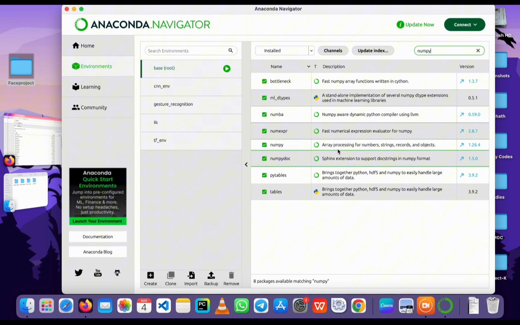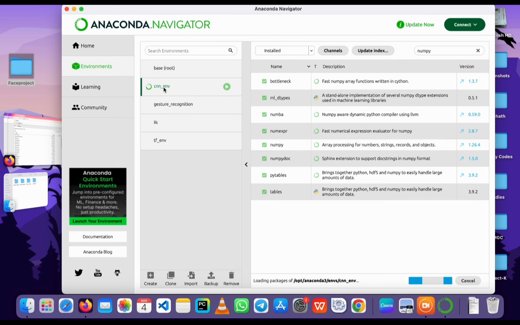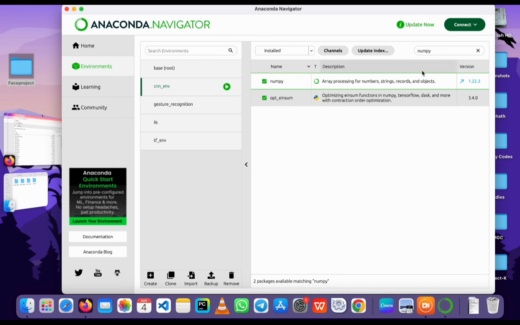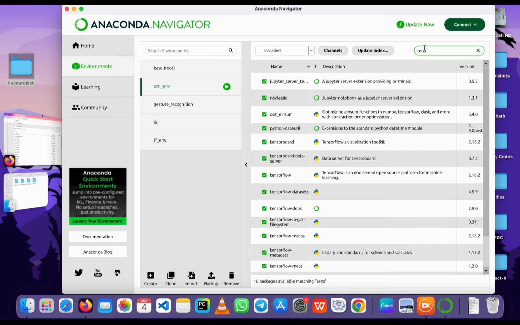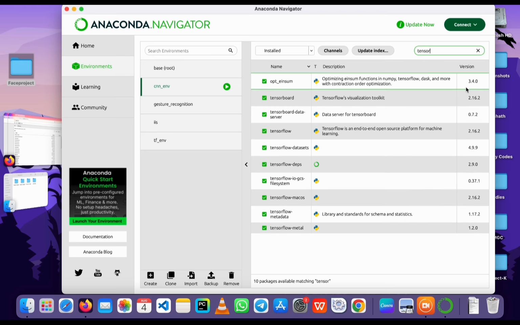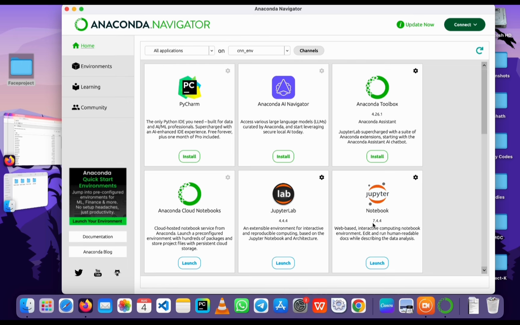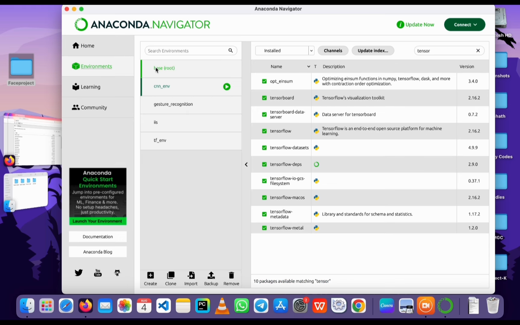We have to install several packages in the environment to manipulate the files. Let's switch to the CNN environment, where I have installed all the necessary packages for this project. If you look at the CNN environment, the NumPy version has been changed from the base variant. Let's type TensorFlow. The current version is 2.16.2. Also the Jupyter Notebook version is changed here, 7.4.4.